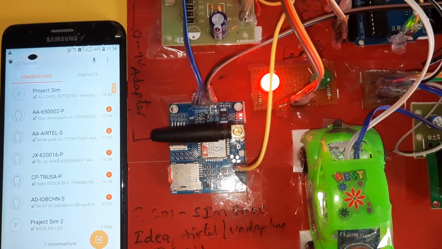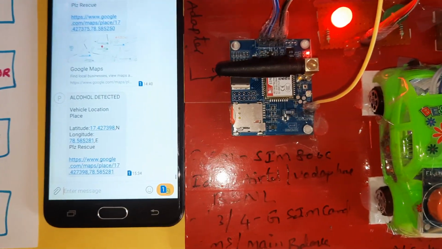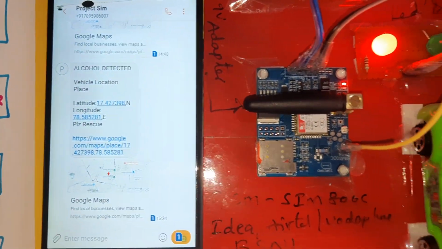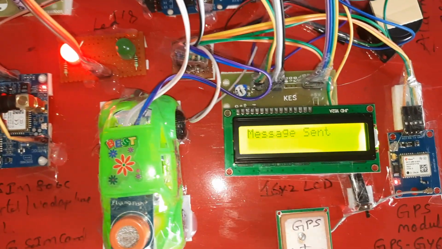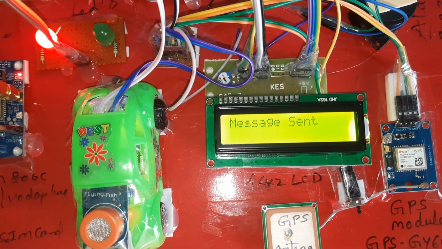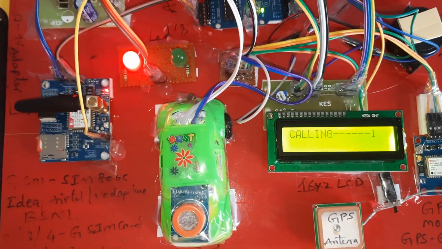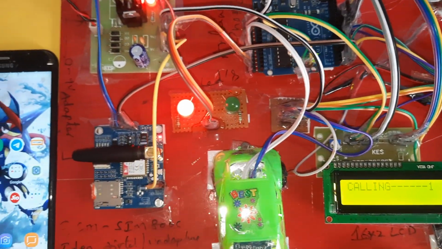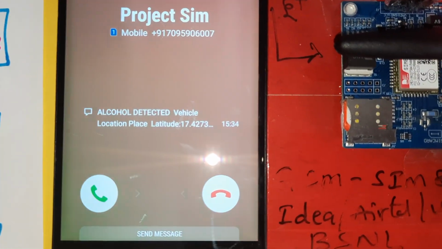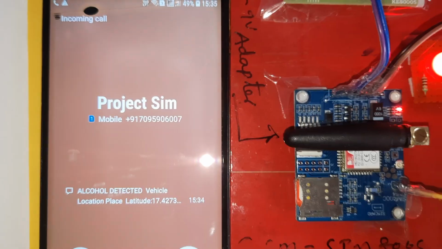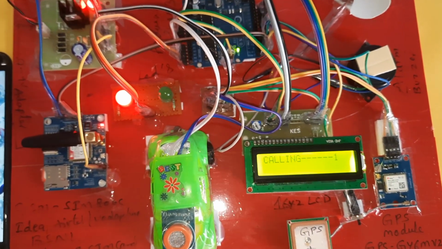SMS received, alcohol detected. We will wait, one SMS for me and another SMS for the student number. Calling. Alcohol detected, location latitude, project session call. SMS alert, call alert. Two rings for a call alert.